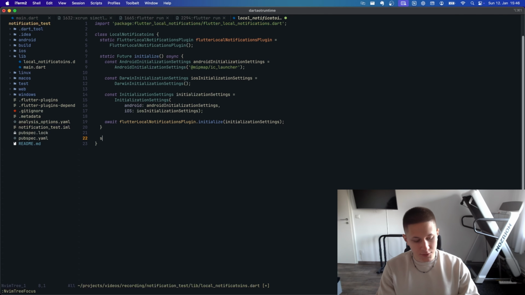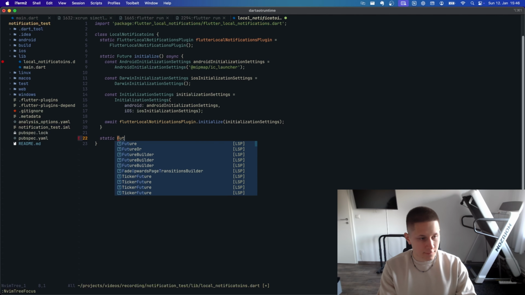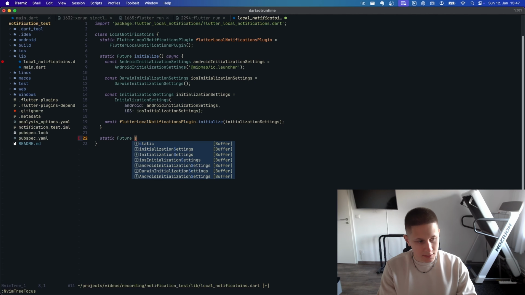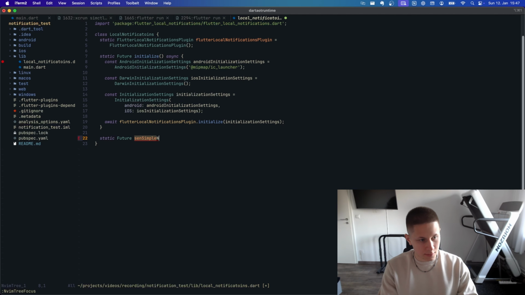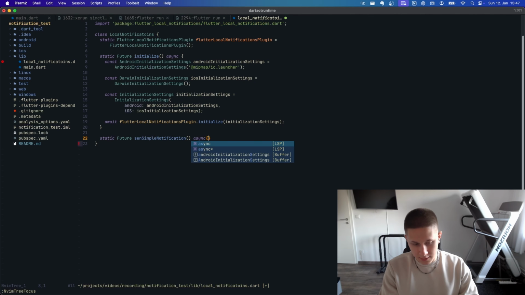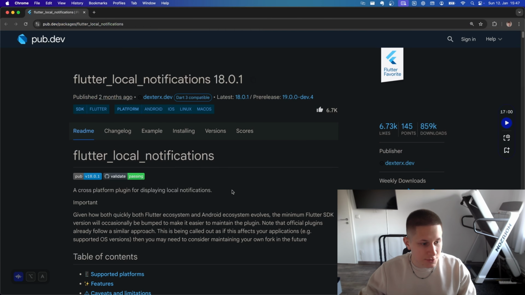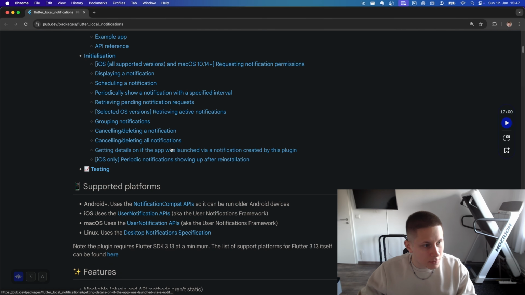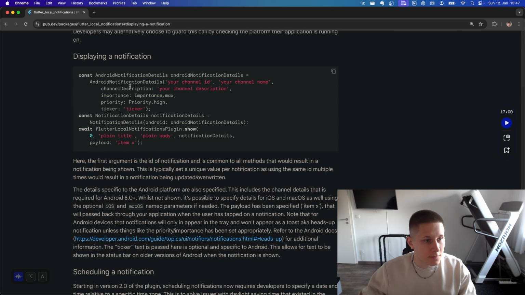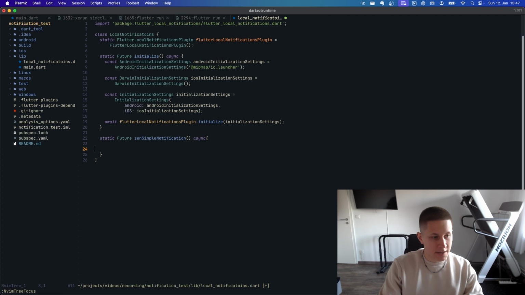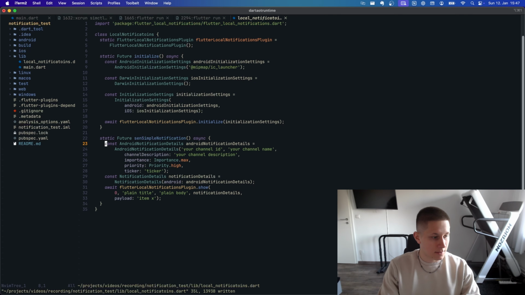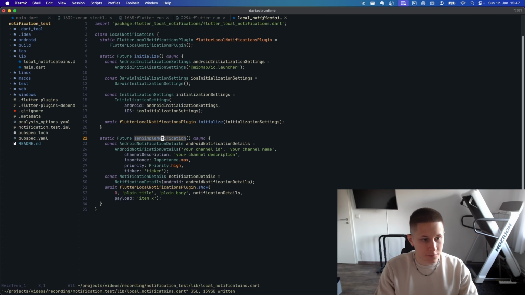So to send a notification, we're going to add another static method, also async, sendSimpleNotification. Async, bam, bam, bam. And then I'm going to open the documentation and scroll down to displaying a notification. I'm just gonna copy that and paste it. Bam. So now this code will show a notification.